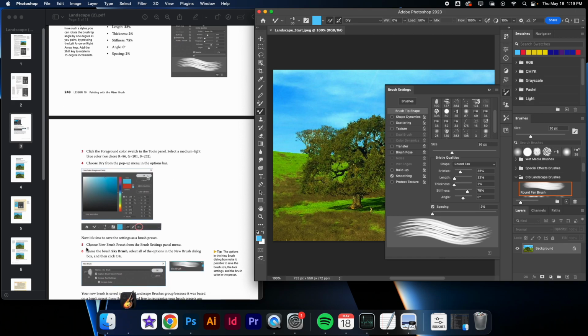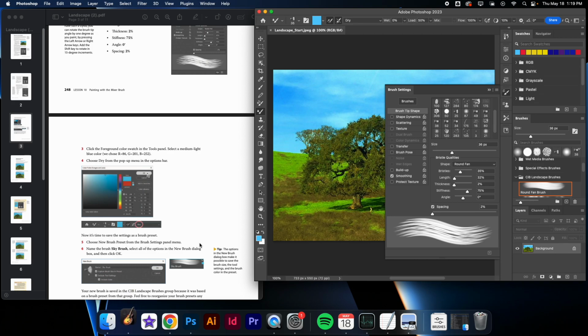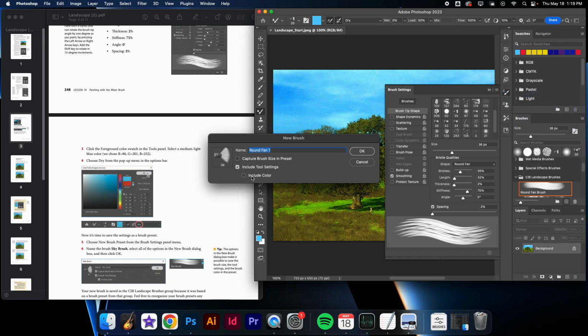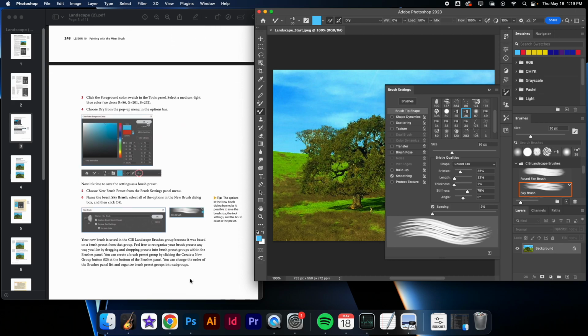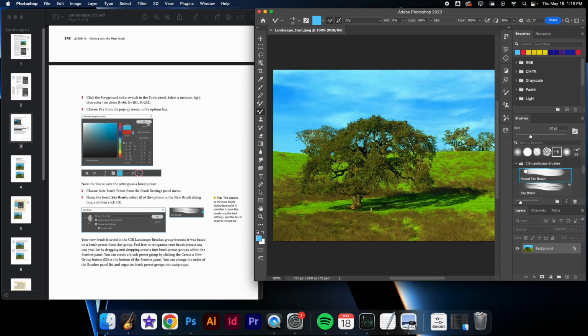So we're going to choose New Brush Preset from the Brush Settings panel menu. So right here, New Brush Preset. We're going to name it Sky Brush. And then we can say OK. So now we have this new brush we just made. The nice thing is, because we set all the settings, we set the color, we set how dry it is, if we click off of this and pick a different brush, I'll click one that completely changes everything. See, my color changed. I can go back here, and it remembers everything we need to have this sky brush the way we want it.